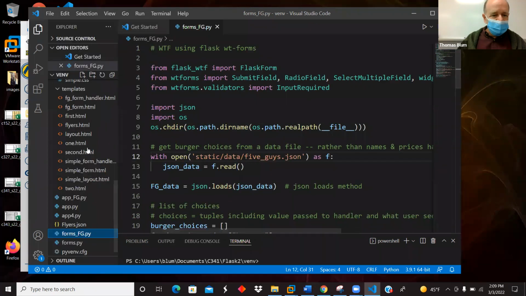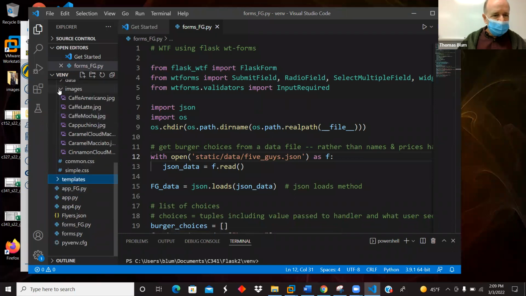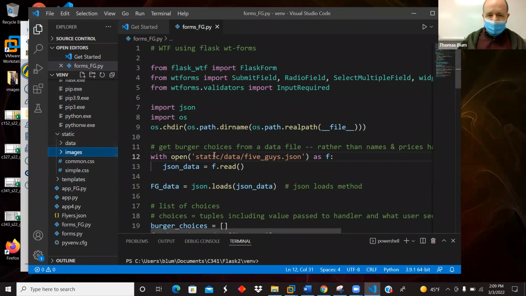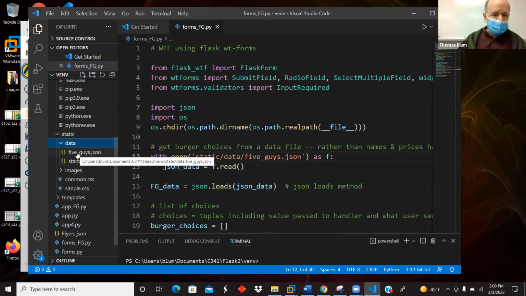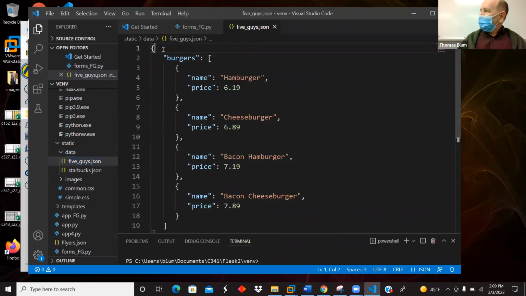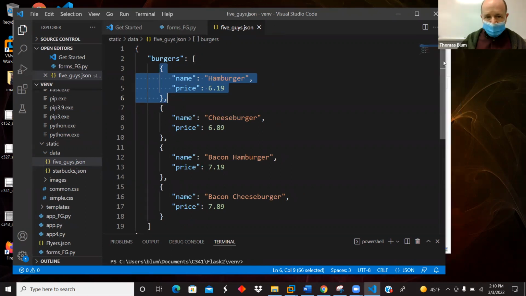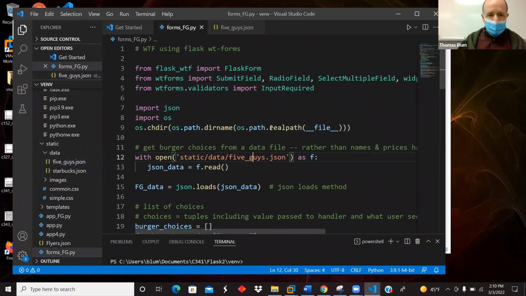So let me bring back my Explorer. Let me close templates for now. I have static, and this says in static, in data, there's a Five Guys JSON. It starts with a curly. So let me use my Python language, that's a dictionary. It has a property burgers, which is a list, and it's a list of dictionaries, and the burgers have a name and a price. And that's all there is in this file. Sometimes I have more stuff in the file, but that's all I have in this file. Okay. So I am reading that file and parsing the JSON.